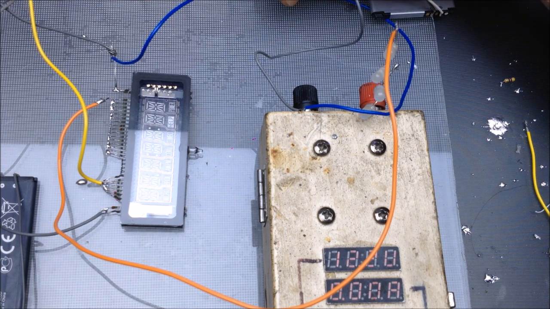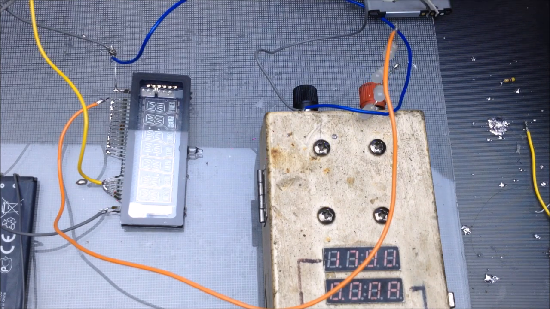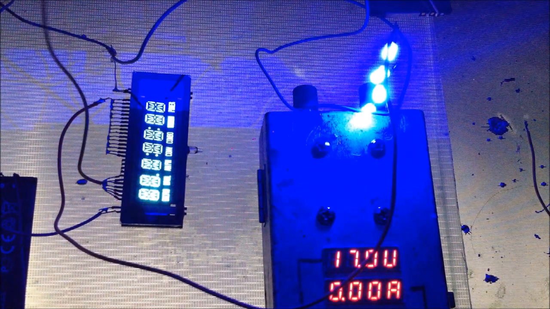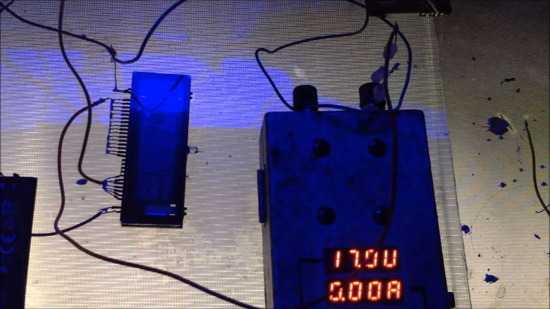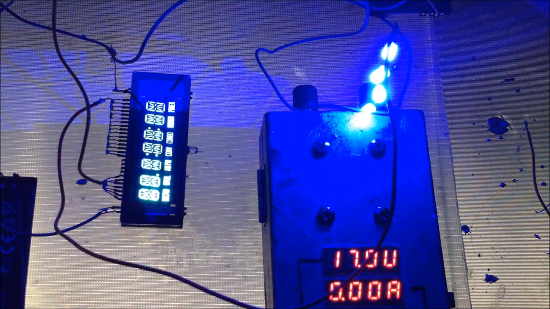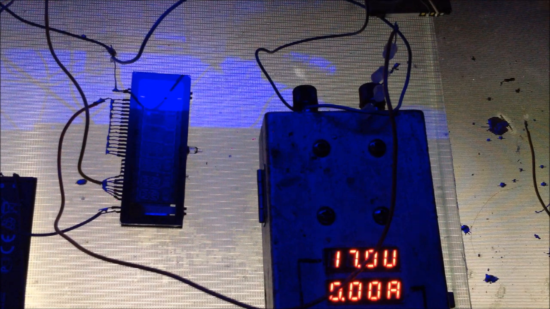Isn't that cool? Just like a transistor or vacuum tube. Turn up the voltage a little bit. Yeah. Let's turn off the light and see how that works. Yeah, that's cool.